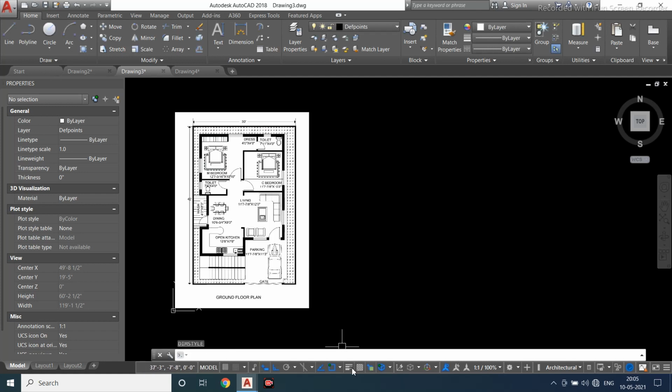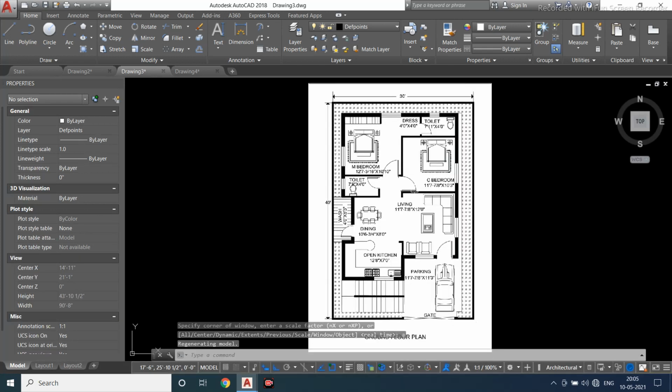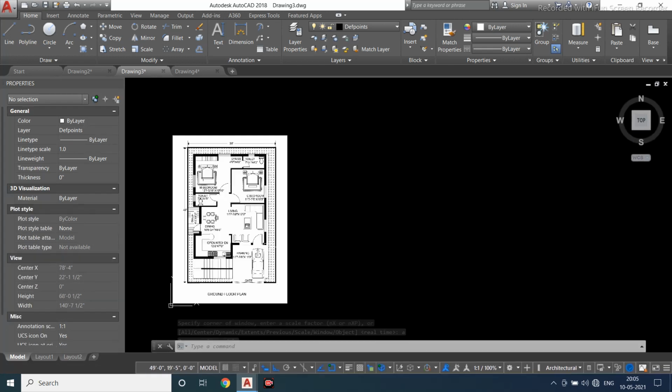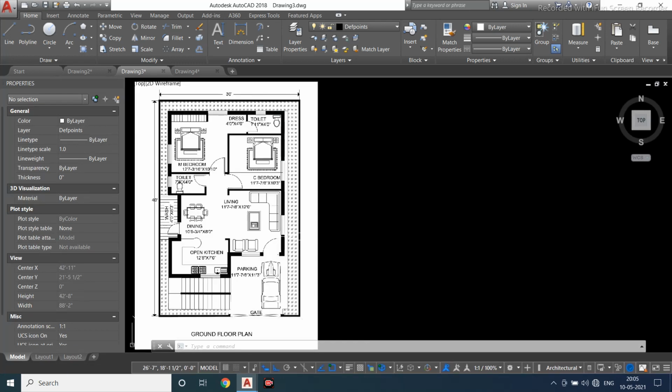Then you have to set your limits. This is the starting thing you have to work with. I'll give 0,0 and then 20,20. Enter. So this is my limit. Then Z enter, A enter, which is nothing but zooming all in your window. So this is the plan we are going to work with today.